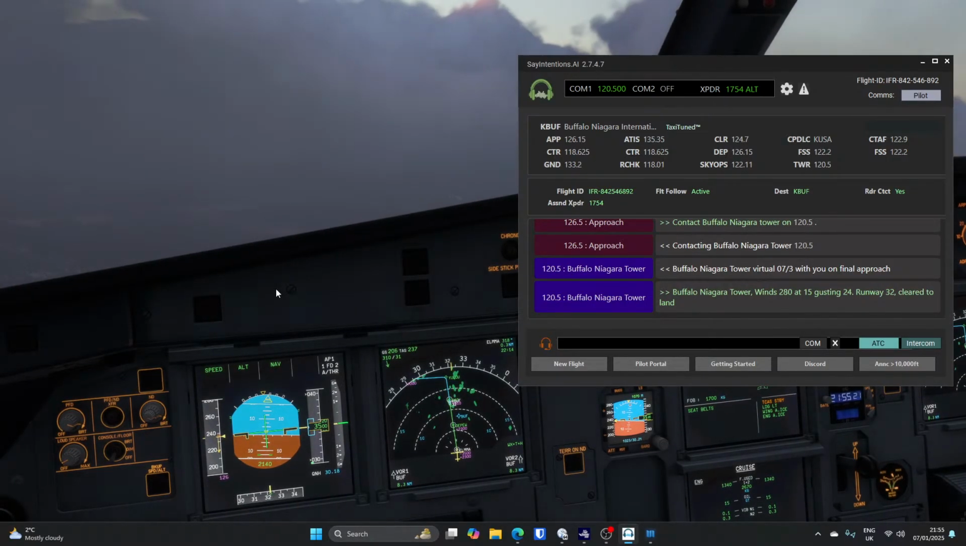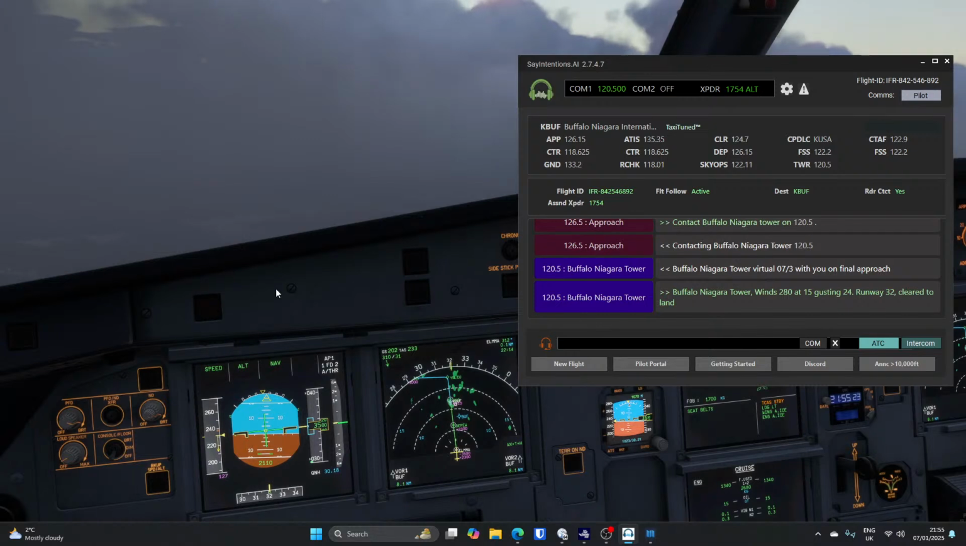Winds 280 at 15, gusting 24. Runway 32 cleared to land. Virtual 073.